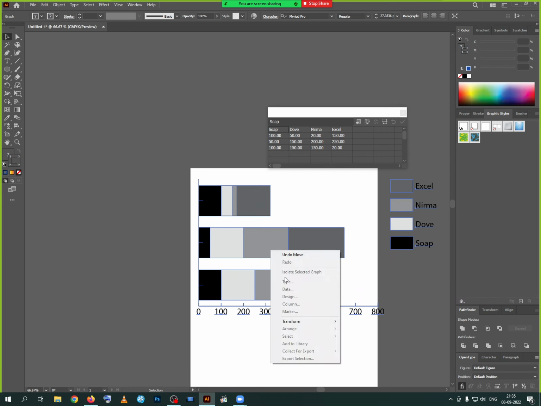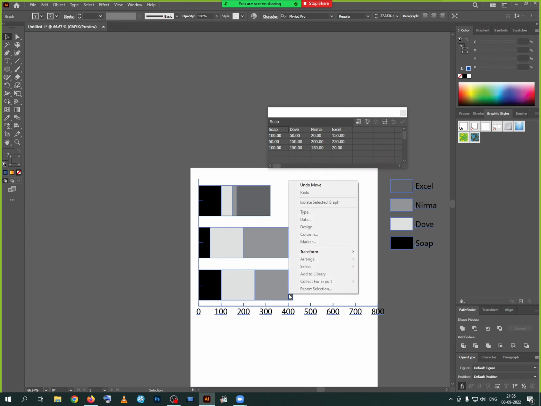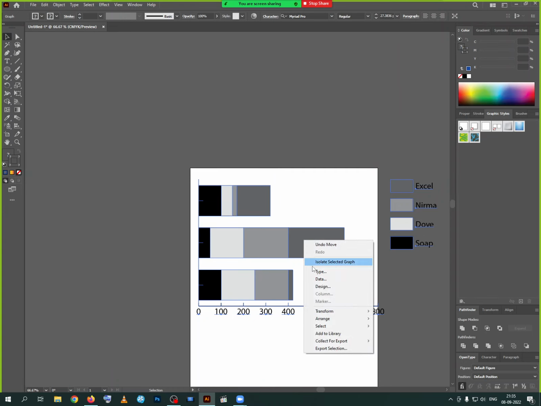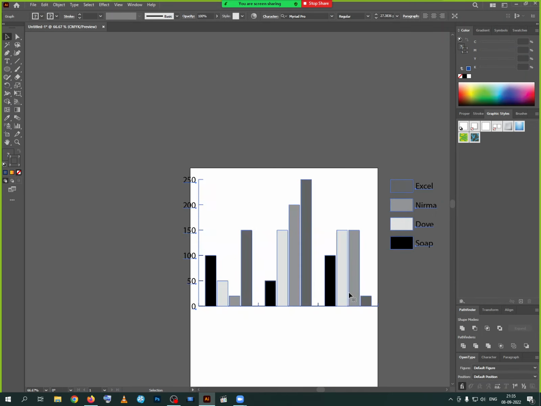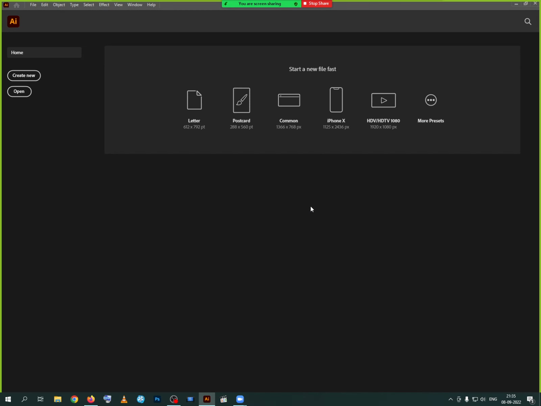1 second, let me select. No, it is not showing. So maybe this box will close. Let's see. Now when we close the box, we have this type option. Now let's change this to another style. Now we'll go to the previous style. Clear? So this is regarding your graph chart. I'm deleting this graph chart. I'll just close the document and open it. Just give me a minute.